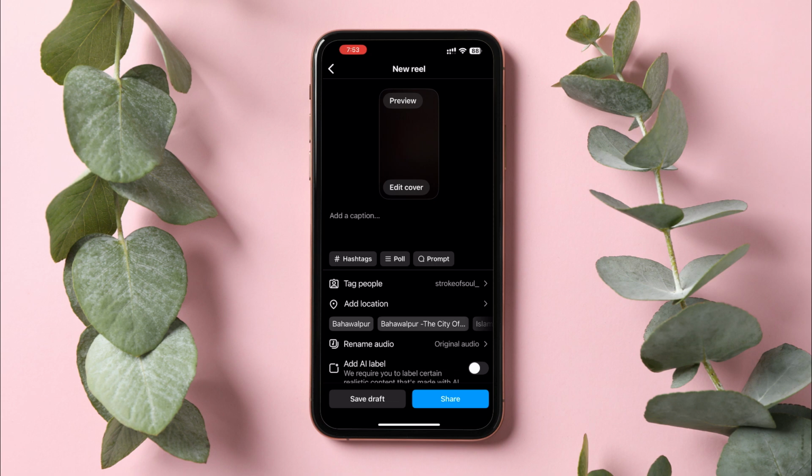This is a great way to reach a wider audience by sharing content between two accounts. That's how to make a collab post on Instagram.